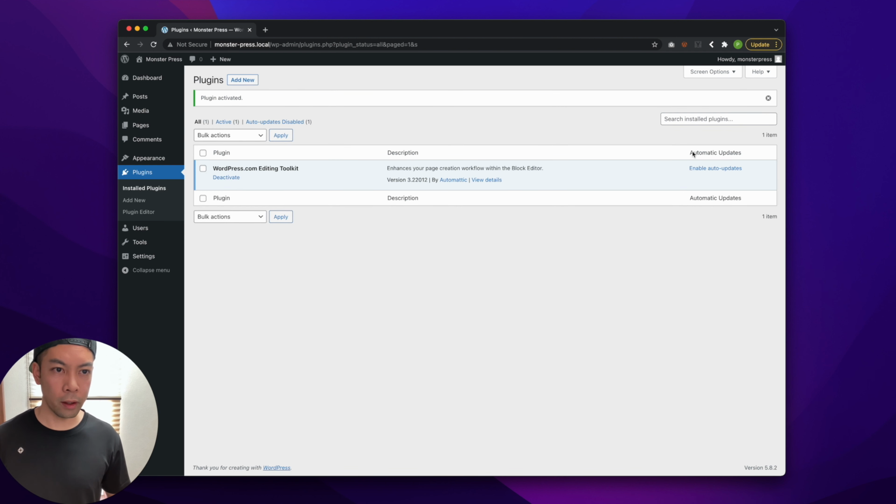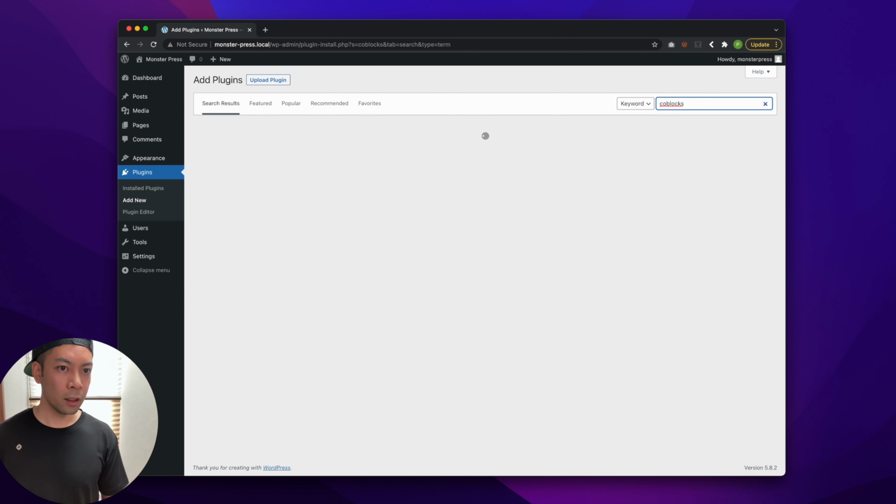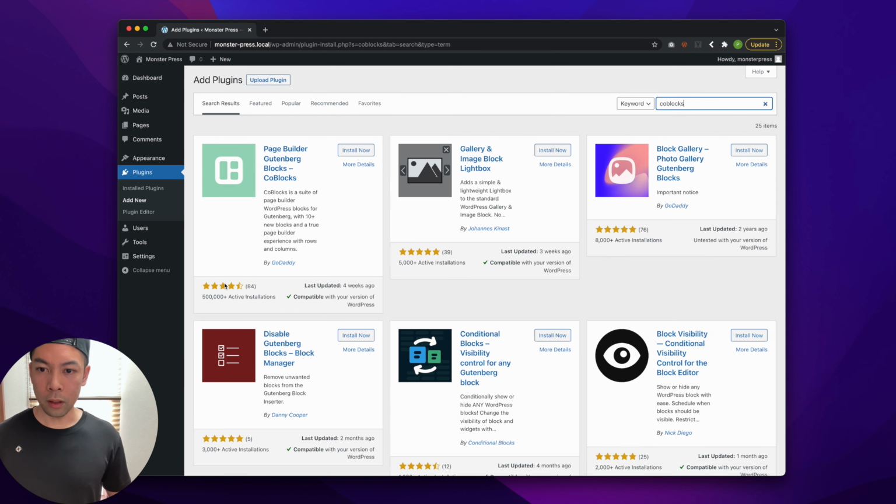Cool. So now we're going to search for CoBlocks. I'm going to go to Add New again. So the CoBlocks plugin is for the form, the single form that we'll be using on our site. And here it is. Okay, so this is the plugin that we're looking for, Page Builder Gutenberg Blocks, CoBlocks. So install that.